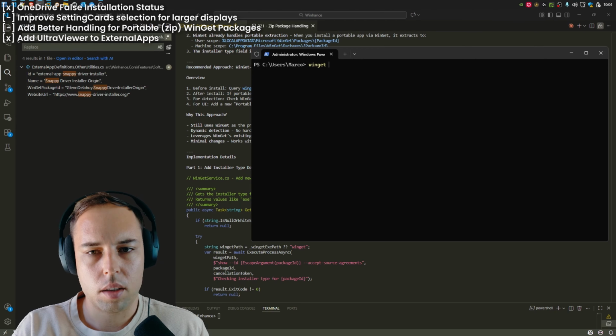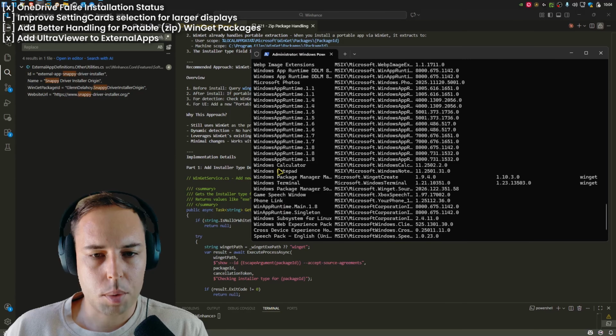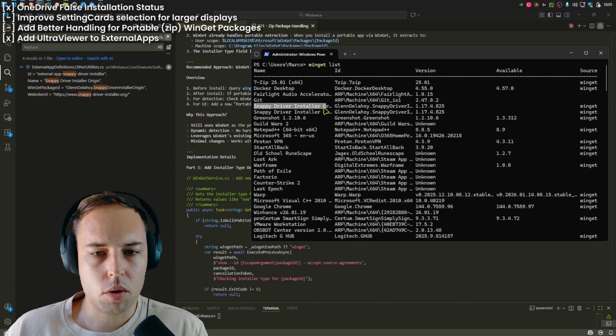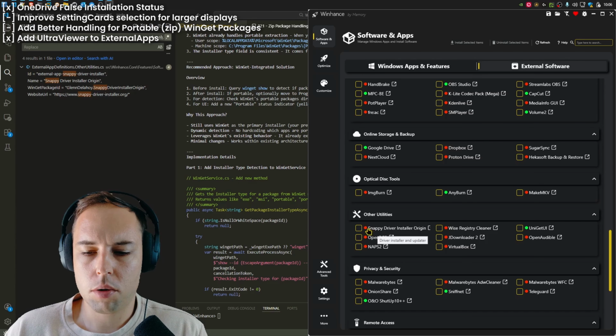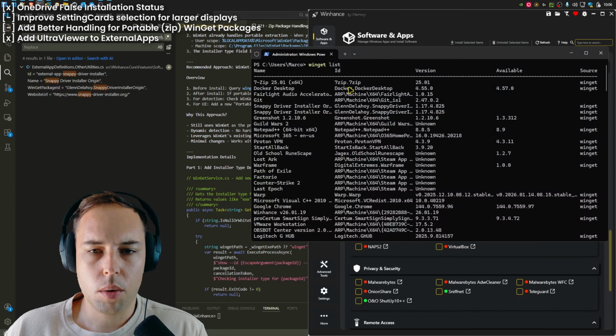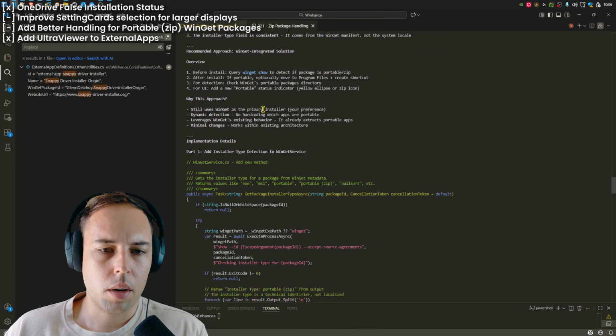If I do WinGet list, does the Snappy Driver installer show up here? It does. We've got Snappy Driver installer origin. Just to test this out, I can see that it does not report Snappy Driver installer origin as installed, although the WinGet list output has it in the output, and we're using the WinGet list output to determine whether apps are installed or not. So anyway, let's continue.